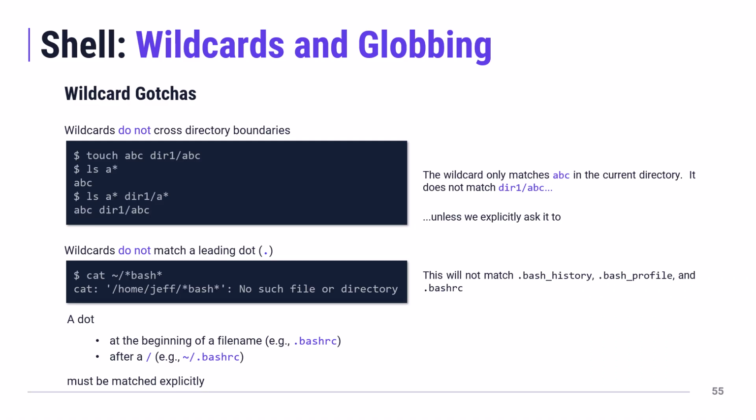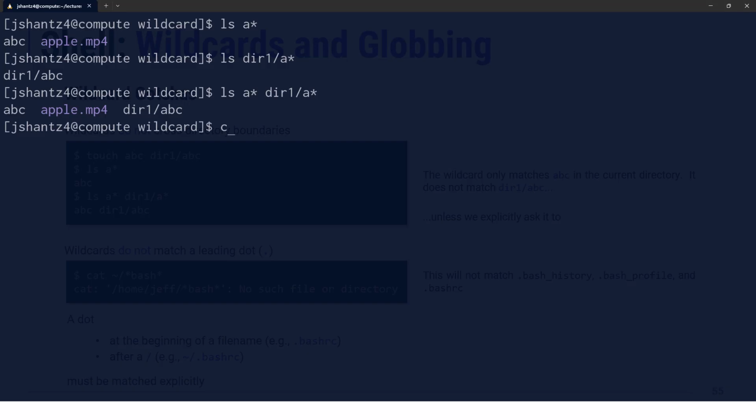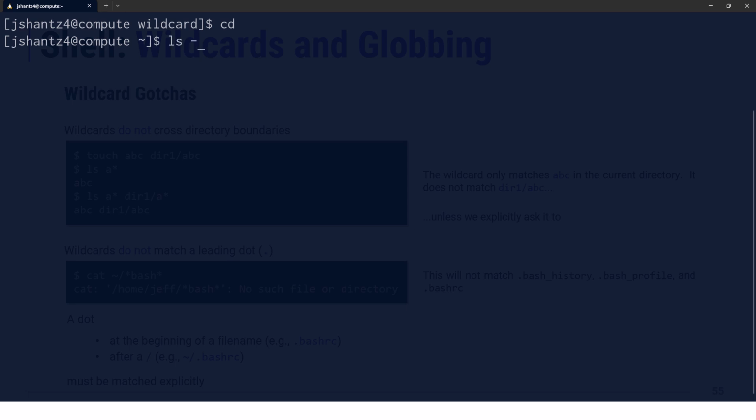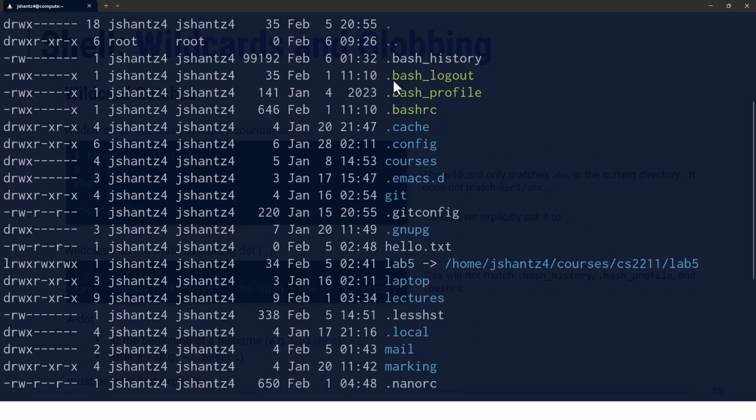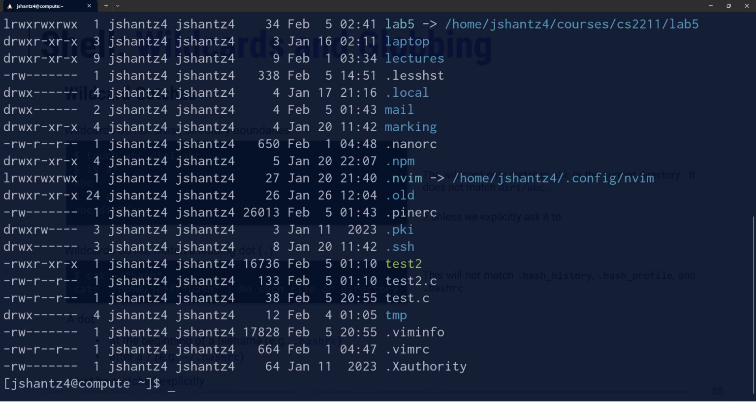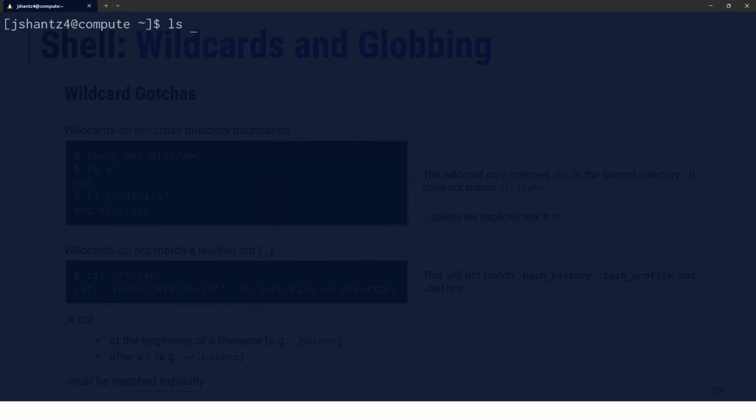Wildcards will also not match a leading dot. So if you go to your home directory, for example, and you take a look at your dot files. We talked about these: .bash_history, .bash_logout, and maybe you want to see those. You might think that you could type something like ls *bash, and it says it can't access them, because by default a wildcard will not match a leading dot.